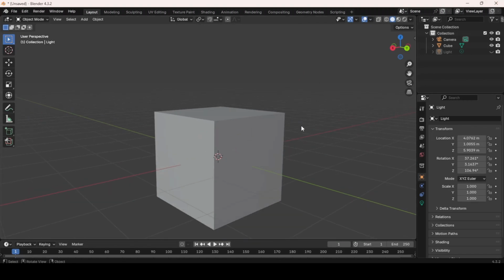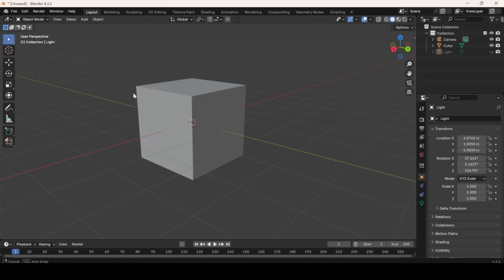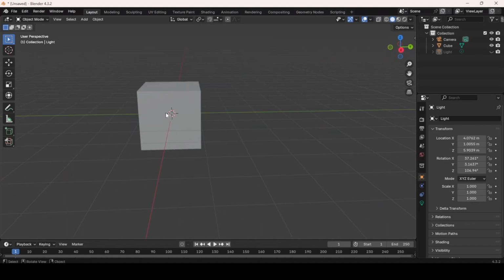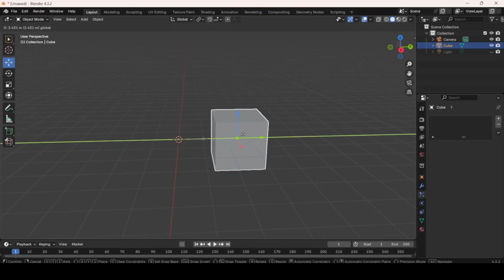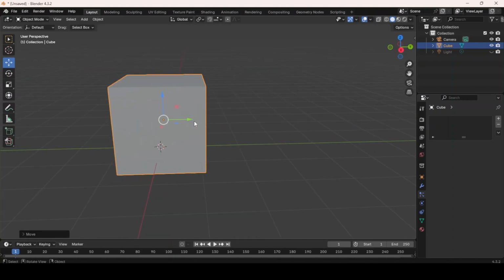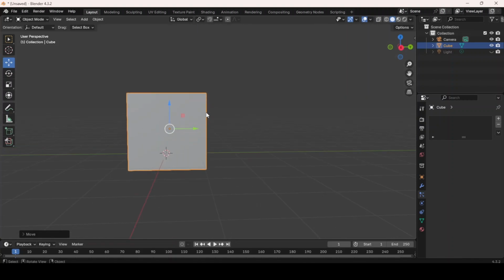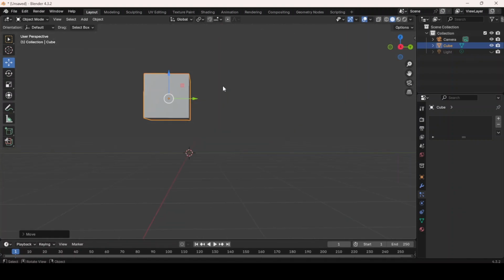Okay, now let's move over to the left. We have our toolbar. We have the move option right here. Pretty self-explanatory, you can move it. Another way to move the object is to hit G on your keyboard. That's a quick little shortcut.